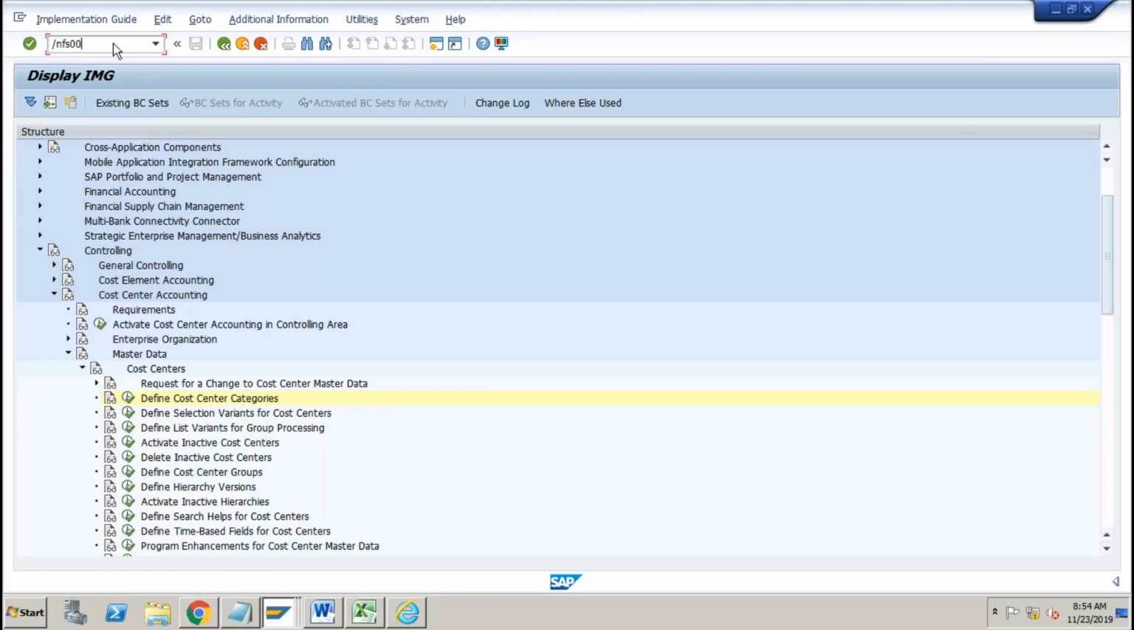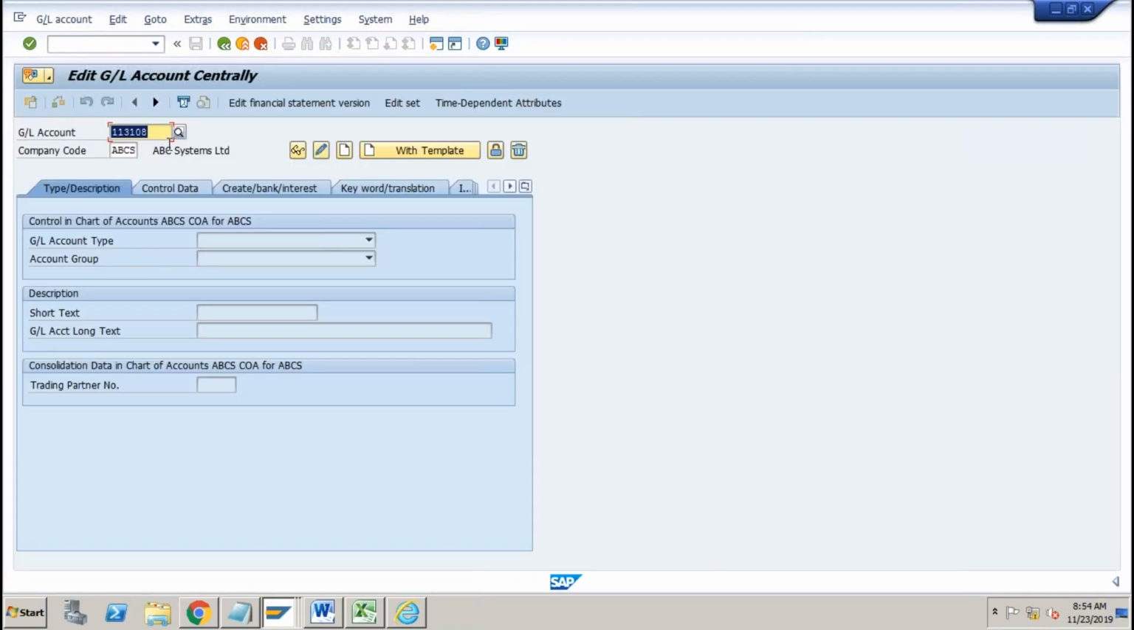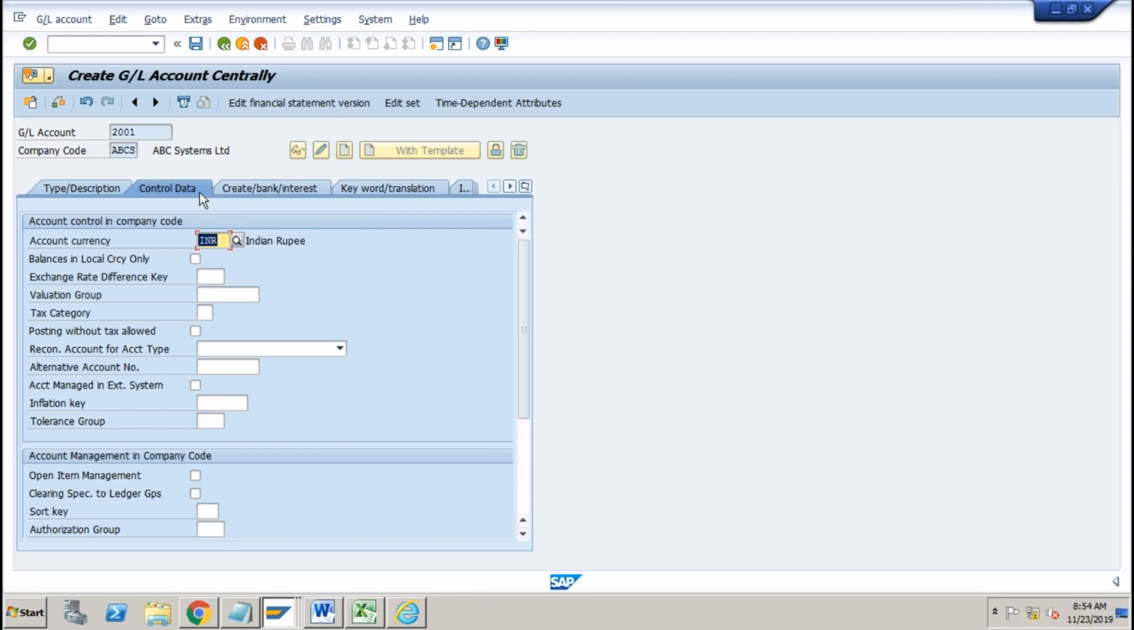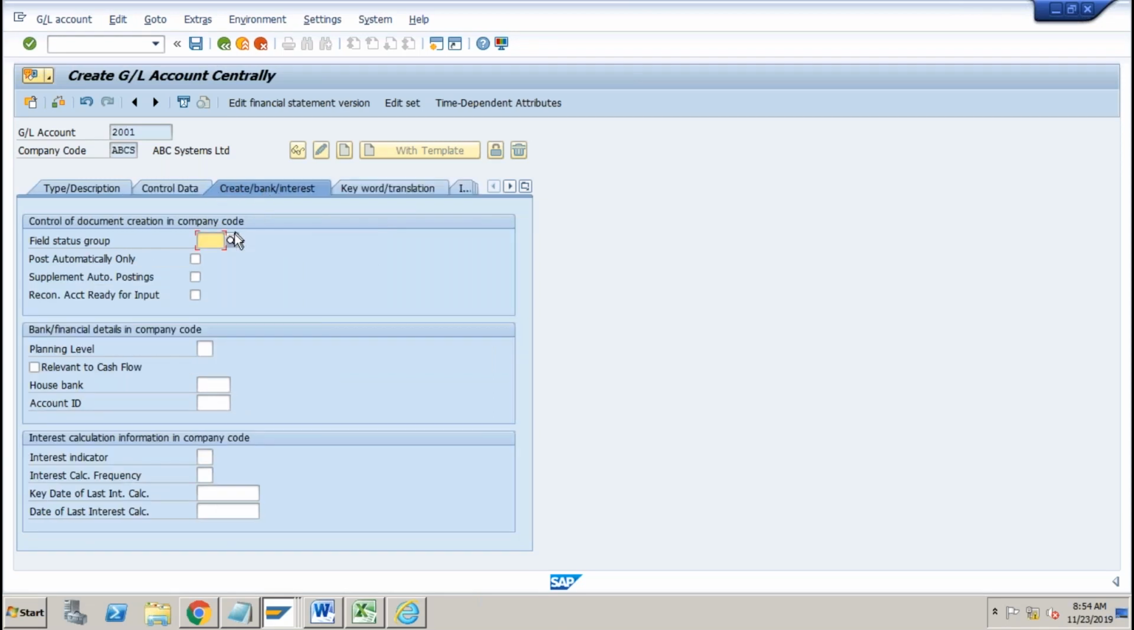So FS00. For zero balancing, I will create something with 2001 ABCS. So balance sheet. It can be anything. It can be assets or liability. Let's keep it as asset. And this is zero balance. Anyways, the balance in this GL account is going to be zero. That is the reason it is called a zero balancing account.